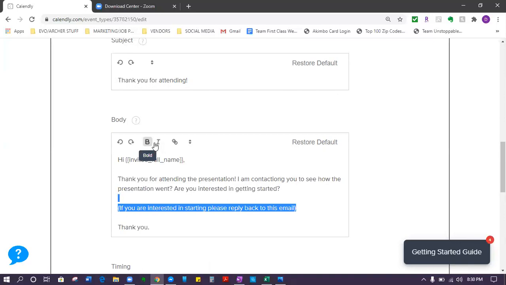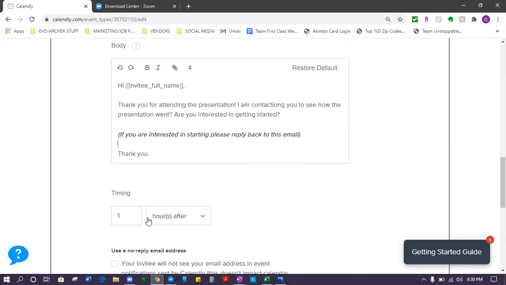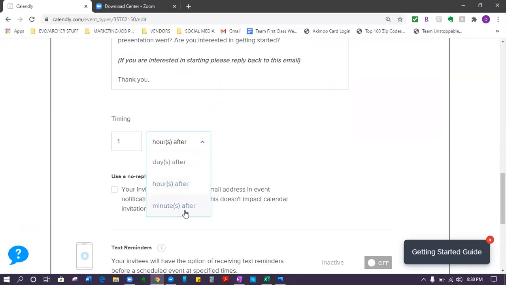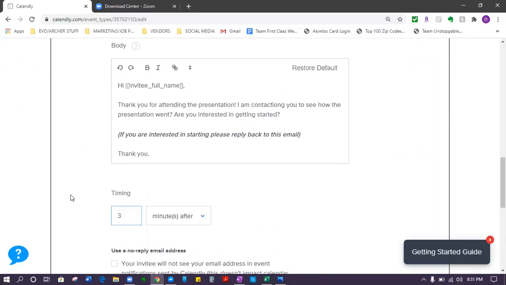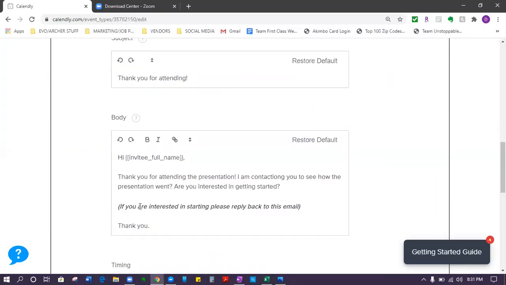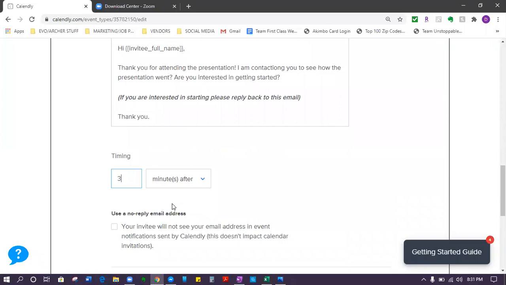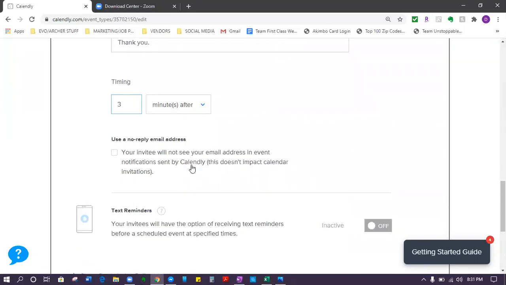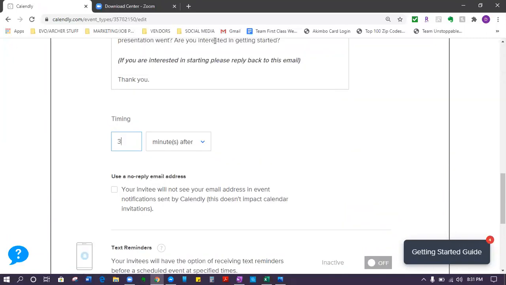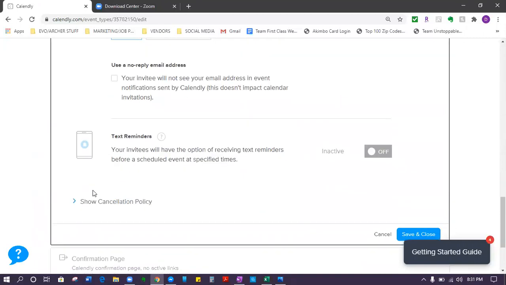So this is going to automatically send to them after the presentation is over. And you're going to be able to set when you want it to send out. I do mine for 3 minutes after the presentation. You guys can do 5, 15, however you want to do it. I do mine for 3 minutes after, okay? To get right to them so they don't change their mind. I don't check this box using no reply email address, which means that they won't be able to reply to the email. So do not check that.